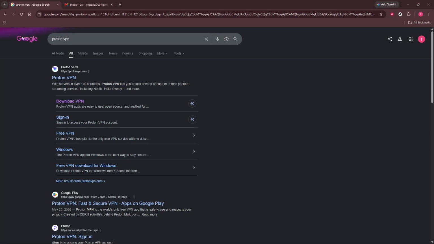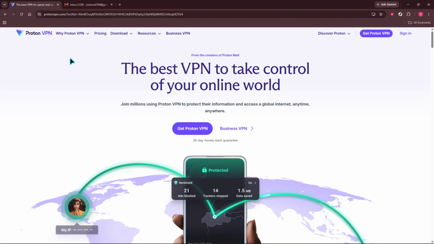In today's video, I'm going to teach you how to reset password in Proton VPN. To get started, open your browser and search for Proton VPN. From the search results, click on the official Proton VPN website to make sure you're on the correct page. Once the site loads, look for the option that says Get Proton VPN and click it.